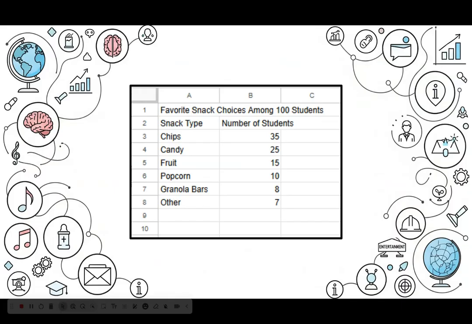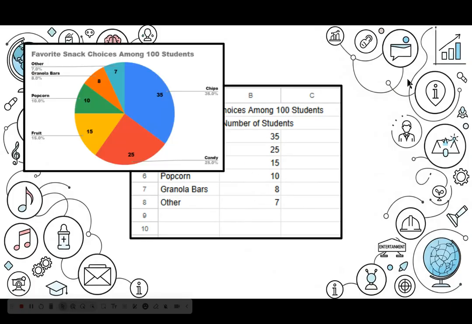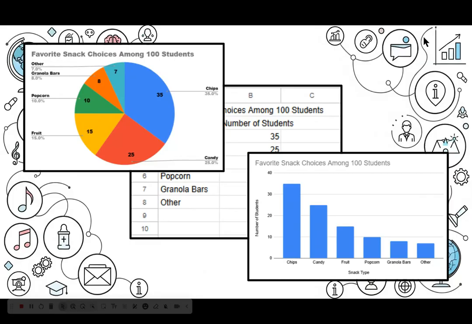Now, if you are creating data, let's look at this raw or visual data. This is raw data of just information. So it looks like it's snack choices among 100 students. We've got different snack types, and then how many students voted for each. So there's actually two different graphs you could use here. You can use a pie chart and show it this way, especially with it adding up to 100 students. It makes it easy to do the numbers. You could also do the bar graph as well, and also show the same amount of information.